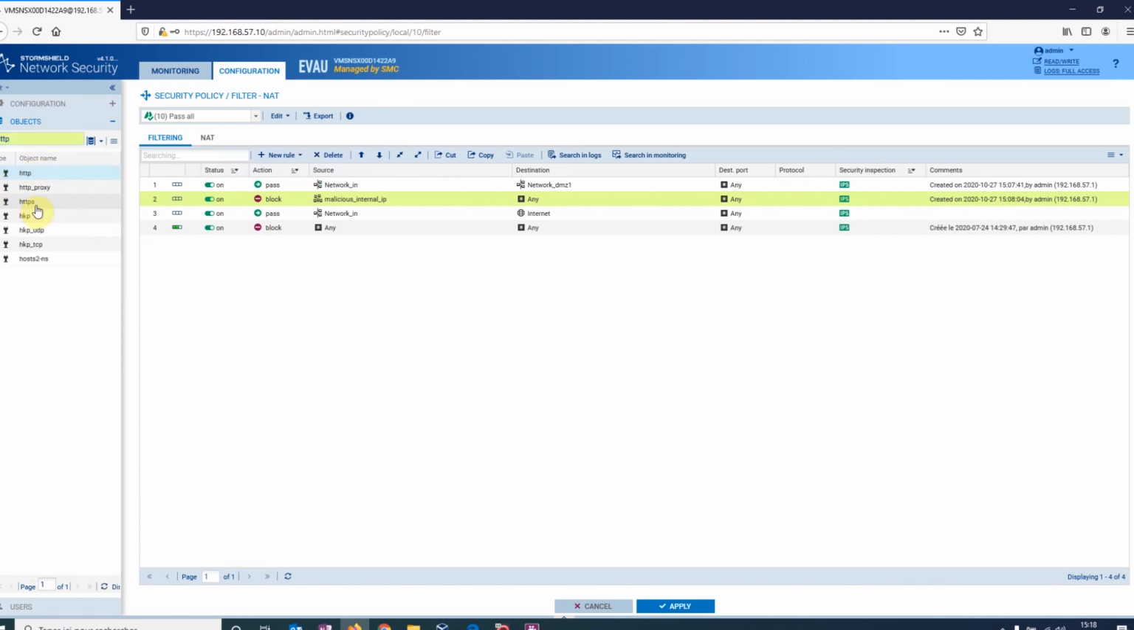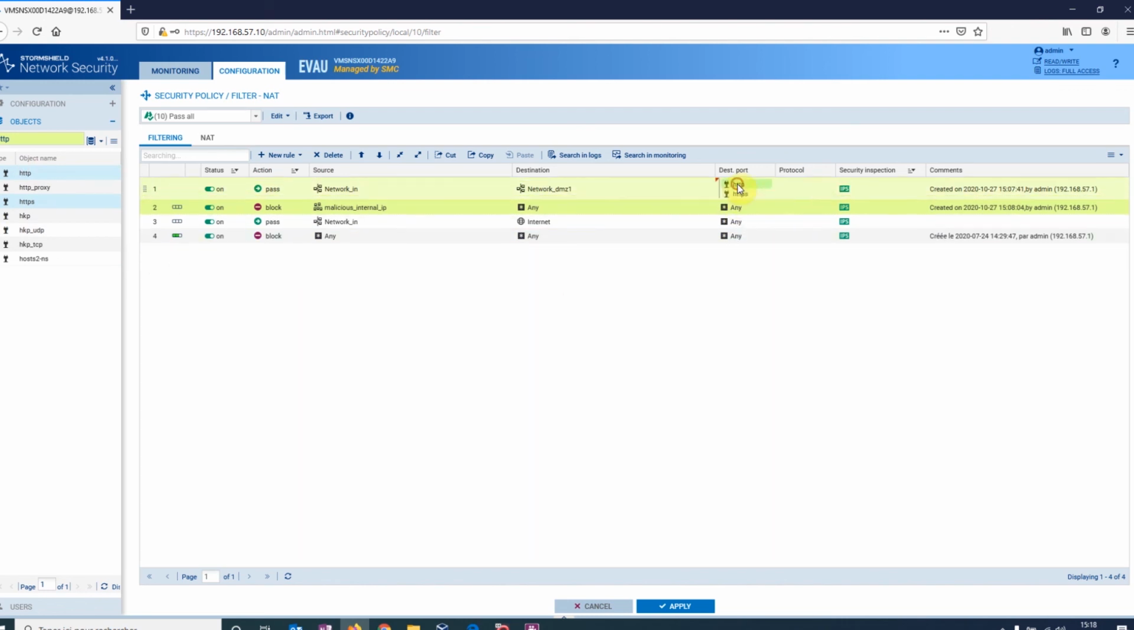Now, if I want to restrict the port range, I can make a multiple selection of objects and drag and drop directly from the multiple selection to the corresponding cell.